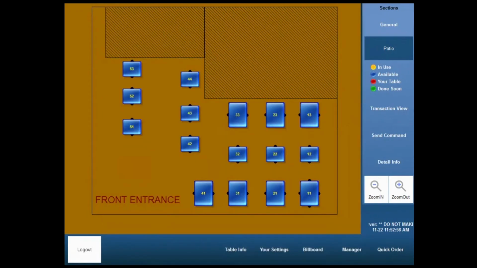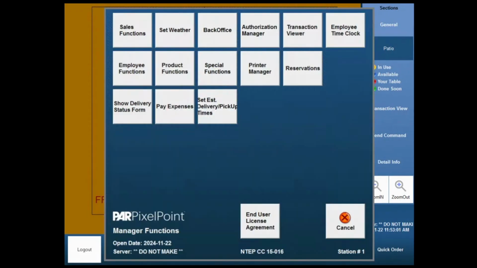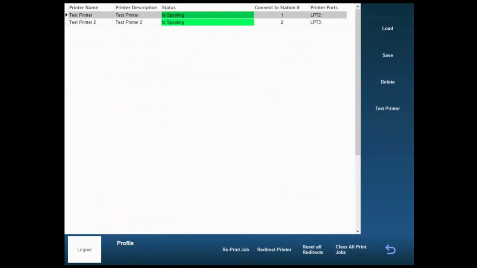Next, we will cover Printer Manager. Select Manager, then select Printer Manager. If you ever need to redirect printers either due to a printer mechanically not working or you need to route print jobs to a different printer, the Print Manager will allow you to manage your printers.